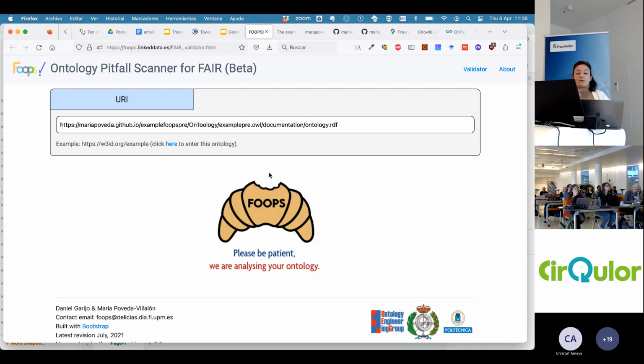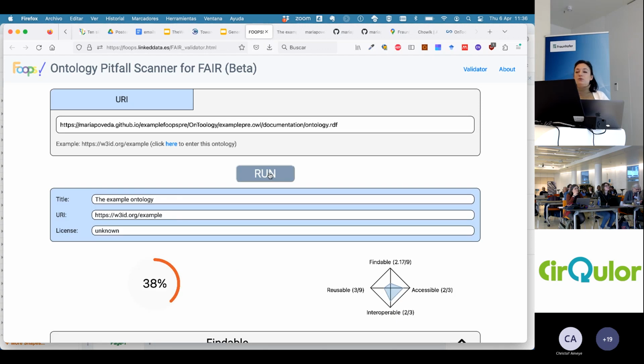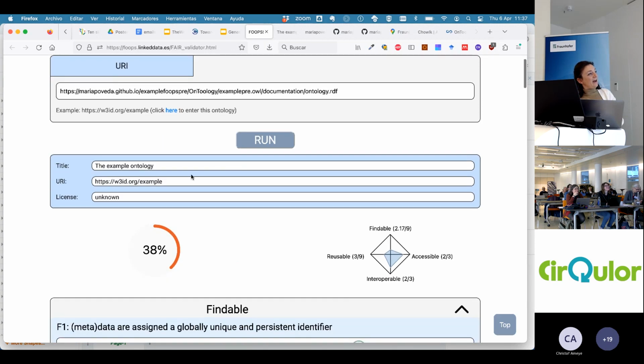Then I run it, and we have a funny crescent while you wait. And then the system extracts some metadata, like the title, license, but as I didn't provide the metadata, the system cannot check it.